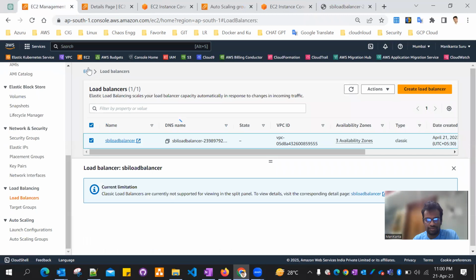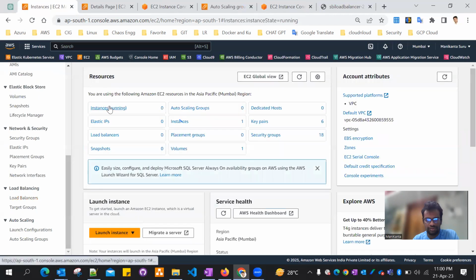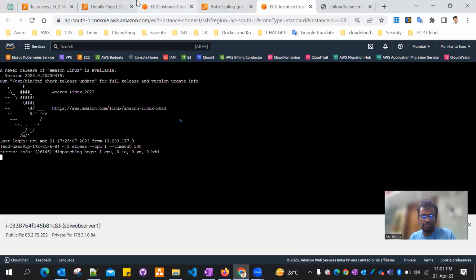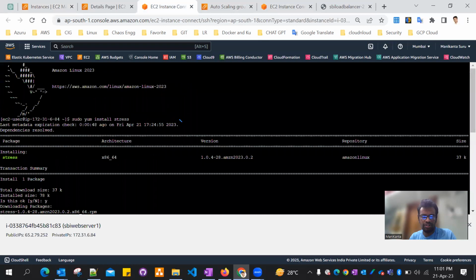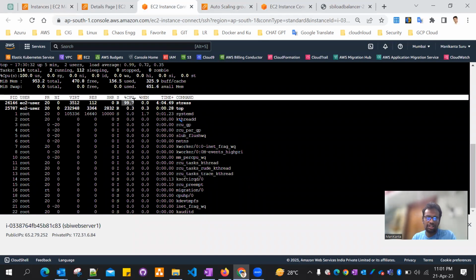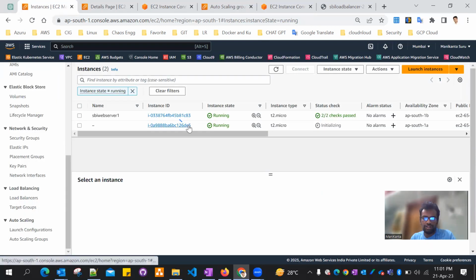Here you can see the new two VMs got created because of the stress. The VM was hanging at 99% CPU, and that's the reason it created new VMs automatically. There was no human interaction. The auto scaling group and load balancer take care of this.